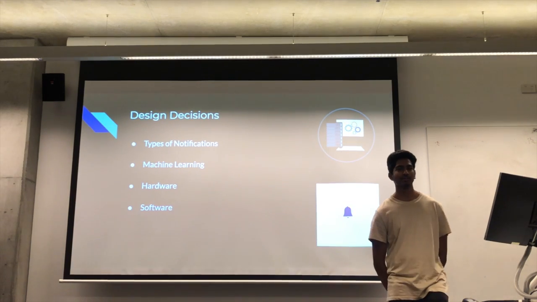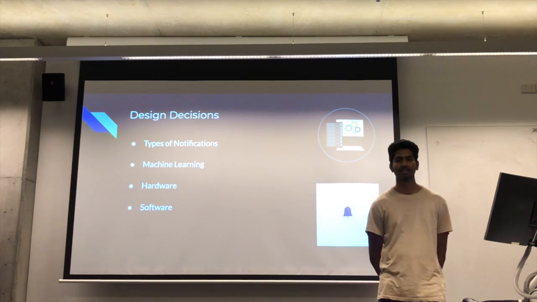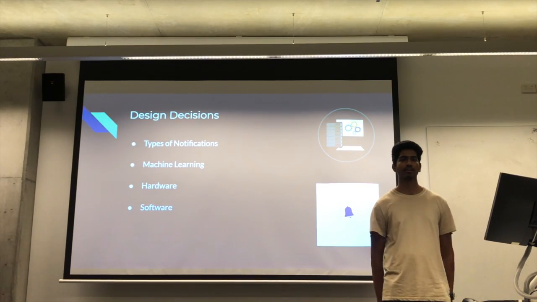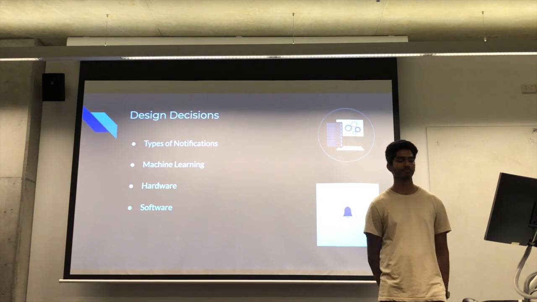Alright, so I'm going to be just going over some of the topics we're going to be talking about later in the presentation. So we're going to be talking about the types of notifications, machine learning, and the hardware and software that we decided to implement as a group.